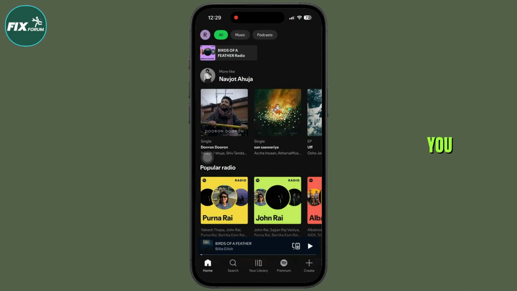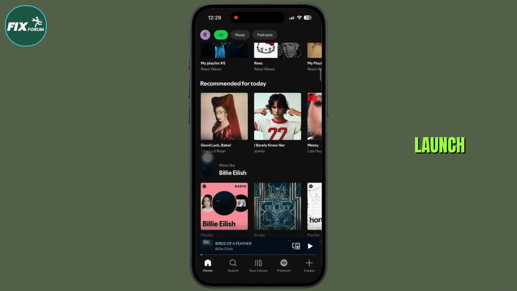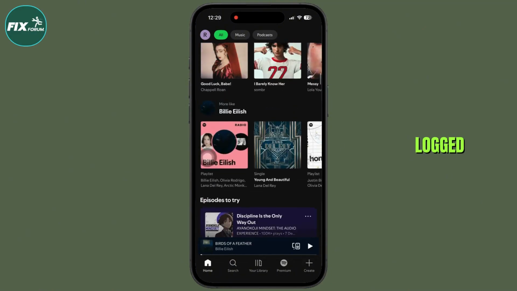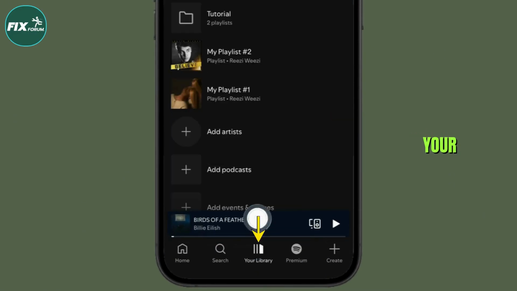In this guide, I will be showing you guys how to create a Spotify playlist with friends. Let's get started. First, launch your Spotify app. Make sure you have already logged into your account. Now navigate to your library page.